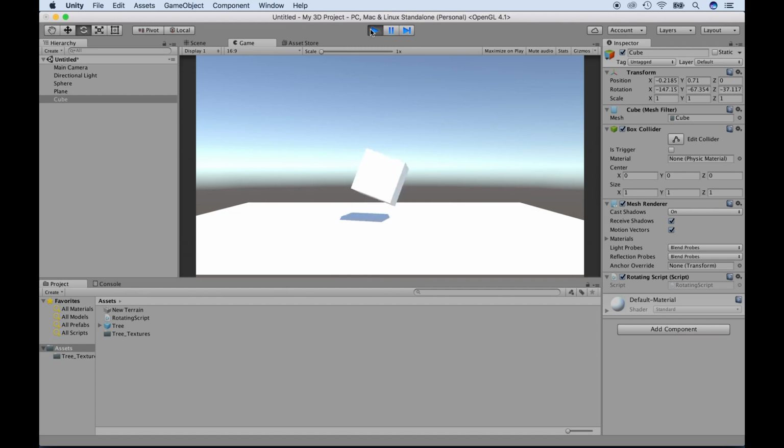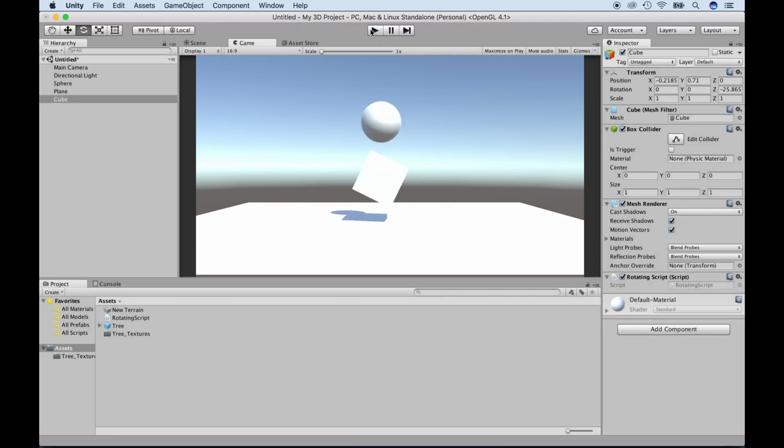Okay, so that's how you deal with physics and programming. Now, there's a lot more to that than this. So again, take a course that's specifically on programming.